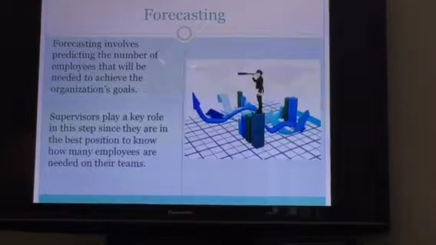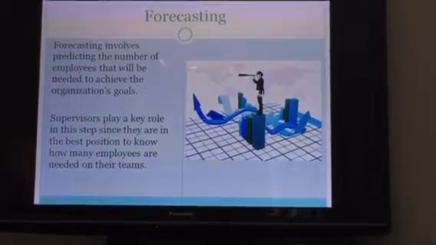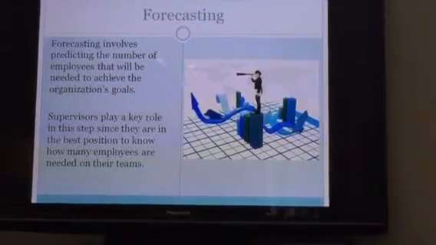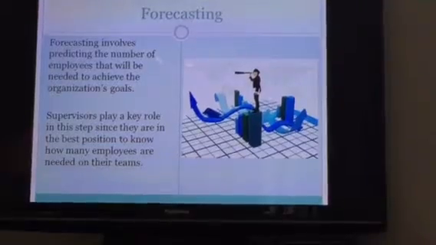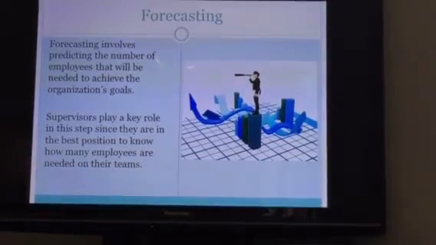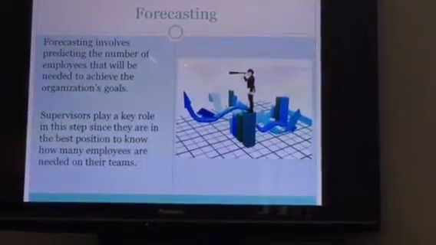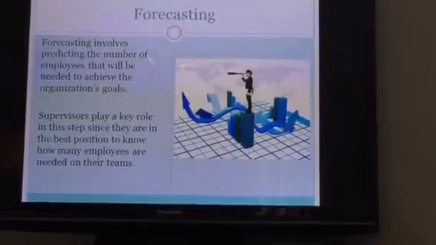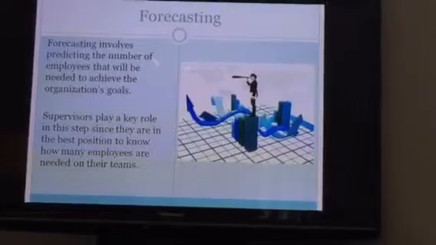The second step of the staffing process is forecasting. This involves predicting the number of employees that will be needed to achieve the organization's goals. Supervisors play a key role in this step since they are in the best position to know how many employees will be needed on their teams.